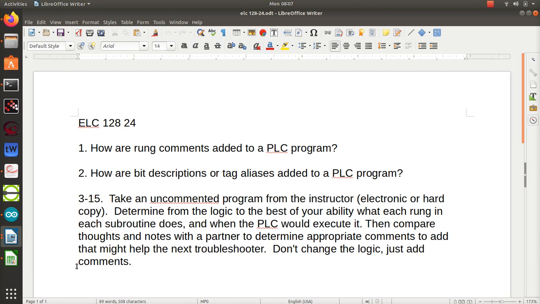Determine from the logic to the best of your ability what each rung in each subroutine does and when the PLC would execute it. Then compare thoughts and notes with a partner to determine appropriate comments to add that might help the next troubleshooter. Do not change the logic.